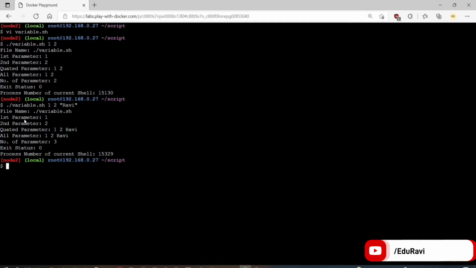Let us pass something more, like Ravi, and let's see what output we get. So you can see here first parameter is 1, second parameter is 2, quoted parameter 1 2 and Ravi, all parameters 1 2 Ravi, and number of parameters 3, exit status 0, and the process number of the current shell is this.